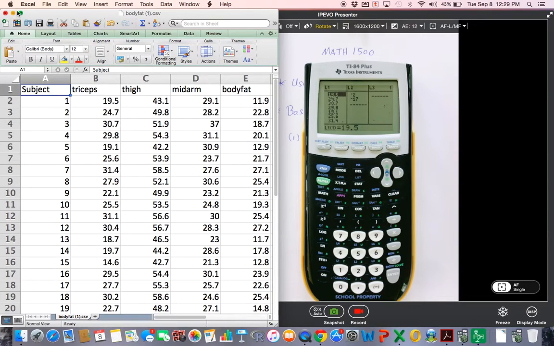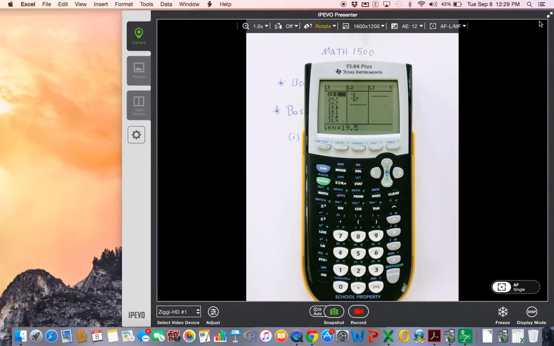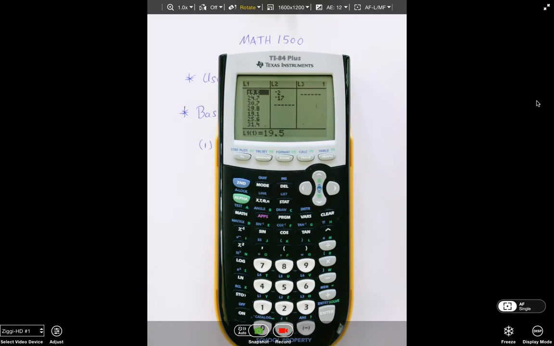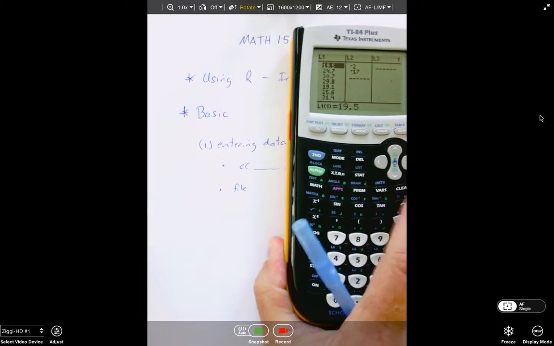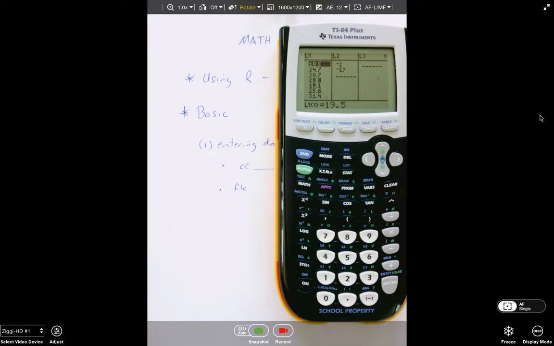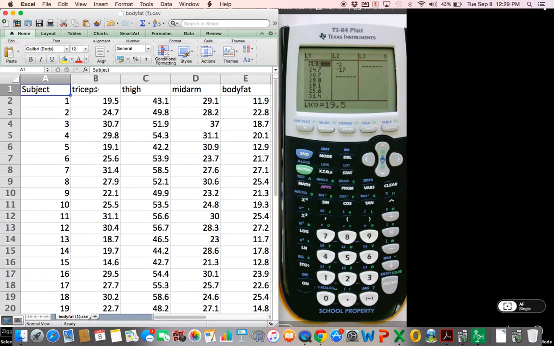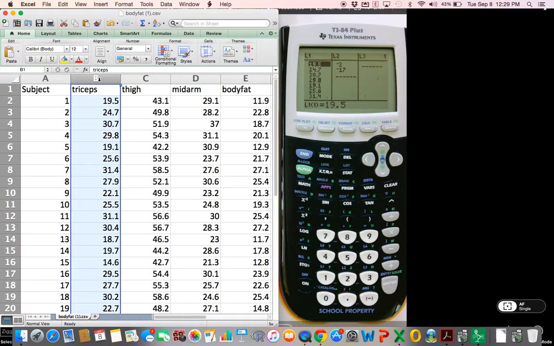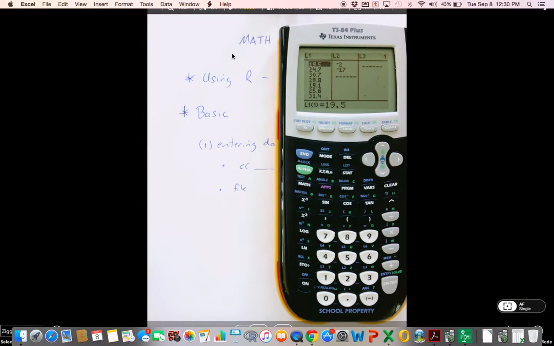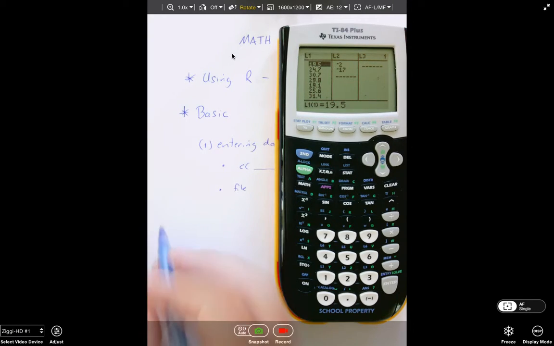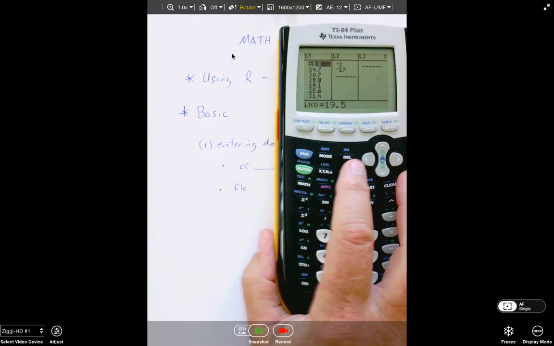So I'm going to make this larger. Now if I want to go through and find the basic descriptive statistics, let me go back to our data set. What I have here is tricep measurements, so I can find the average tricep, the median tricep. So let's just find those things. Guys, remember to do that.